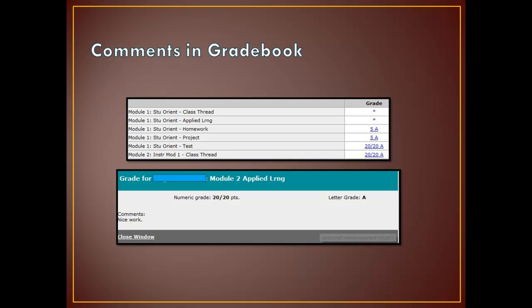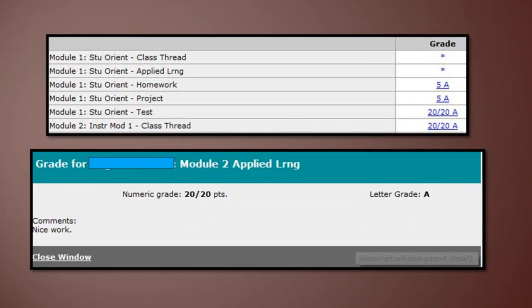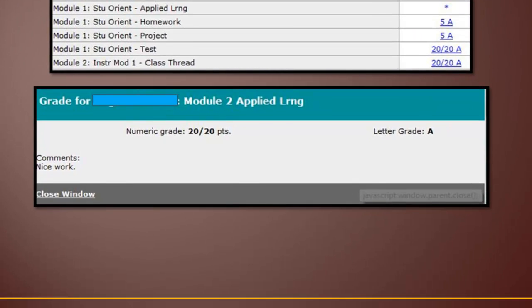Remember, the comments in the gradebook are there for you, and even if you have 100%, you may have comments there in the gradebook. So go in and click on the gradebook. You can see your list of assignments. Click on the blue link, and that will open up a pop-up window with your detailed comments there.